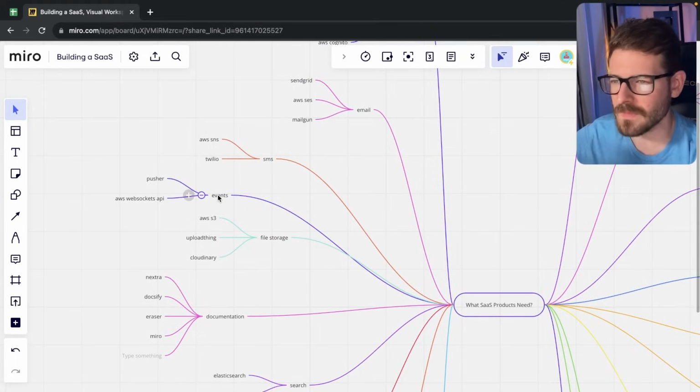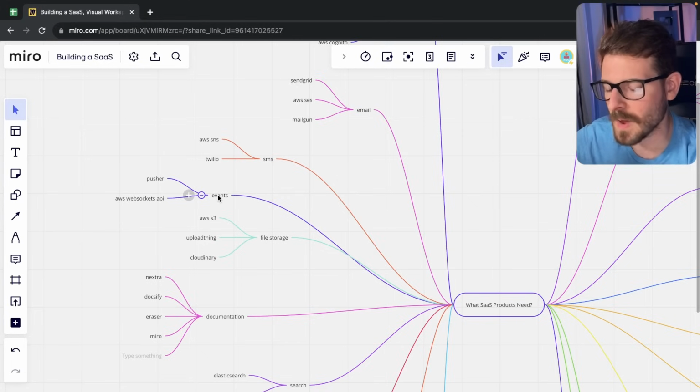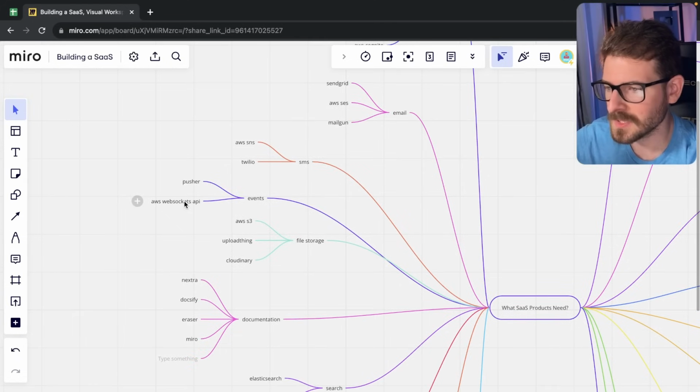Events, this is another optional one. If you want to really improve your user experience, you're going to want to have live WebSocket events so people's UIs can update exactly when things finish. Otherwise, you're going to be doing some type of long polling, something like interval polling or some type of server-side events. At work, we use AWS WebSocket API, which is built into API Gateway, or you can use a paid service like Pusher.